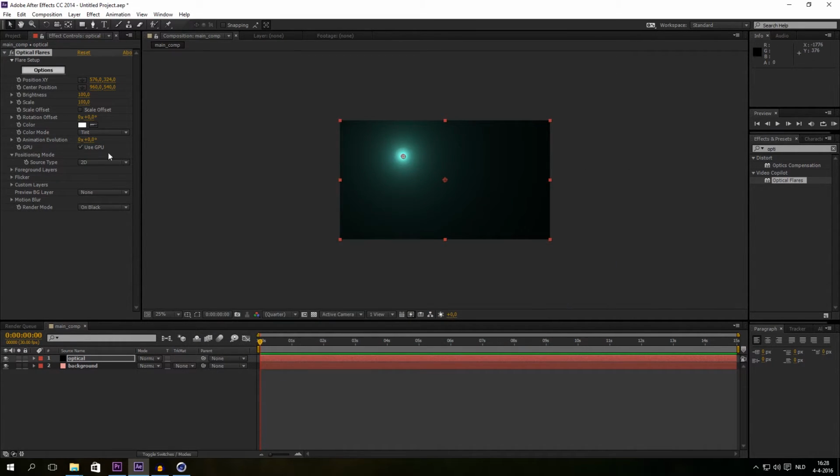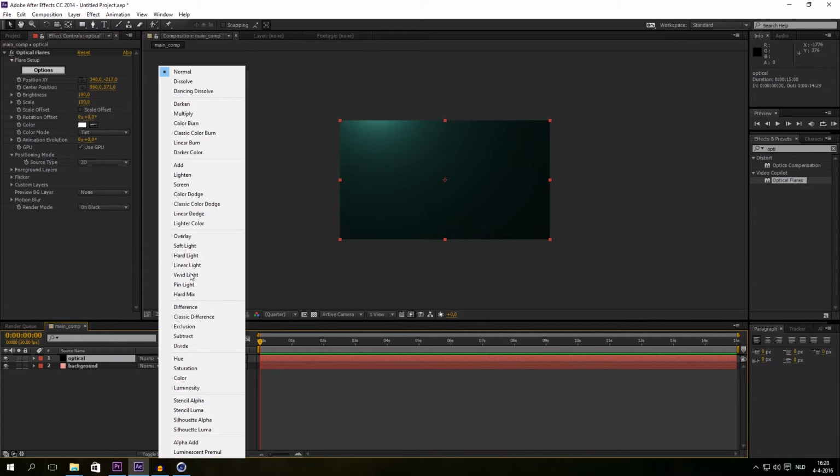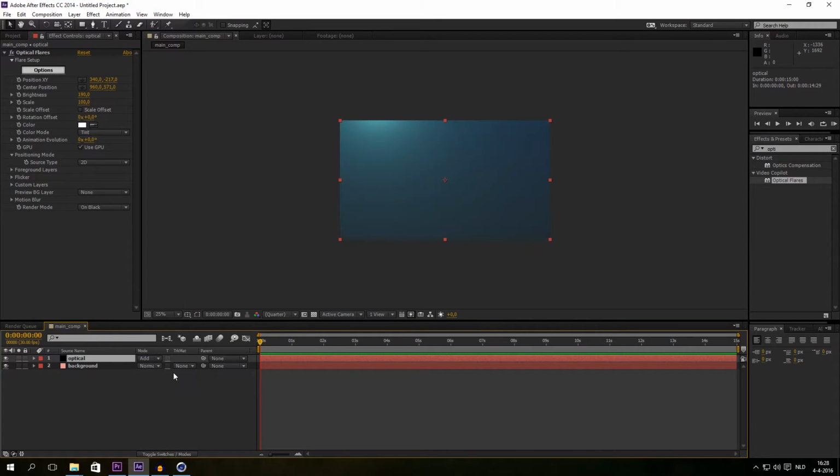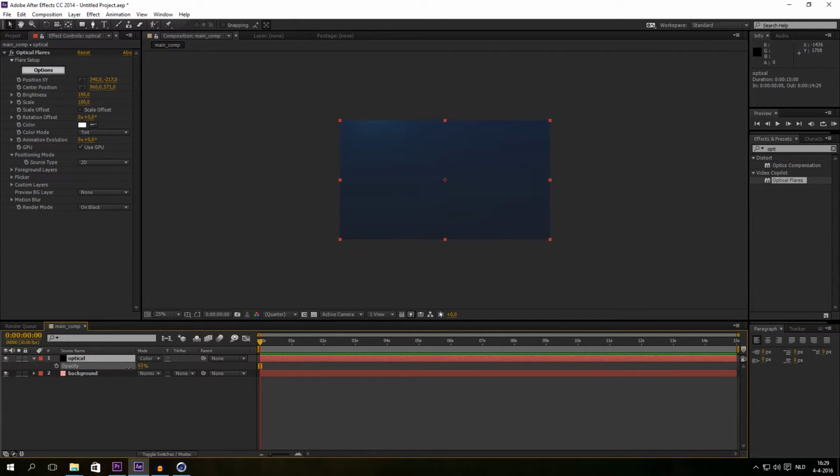And hit OK, and I'm going to change the direction of my flare a little bit to maybe something like this. The brightness can be a little bit higher, so that's cool. And I'm going to make sure the mode is set to Add or Screen, whatever looks better. Maybe Color Dodge, maybe set the opacity a little bit lower.